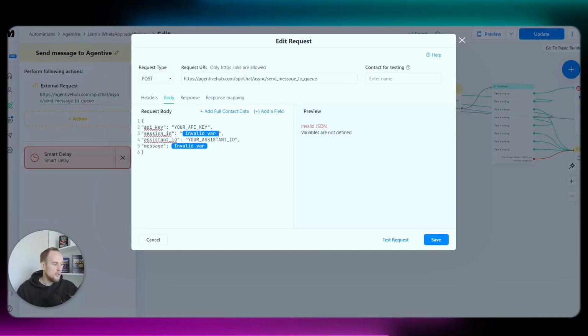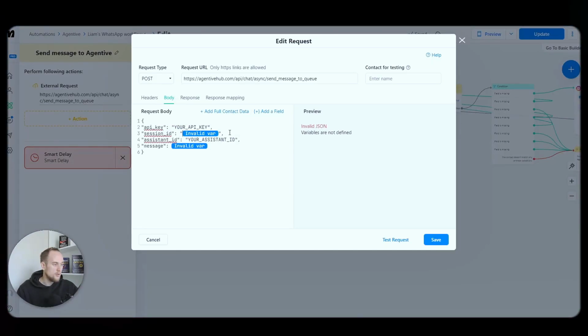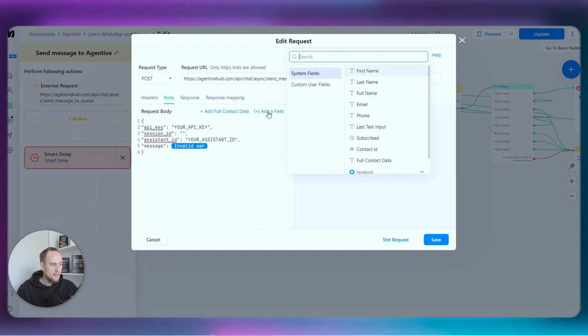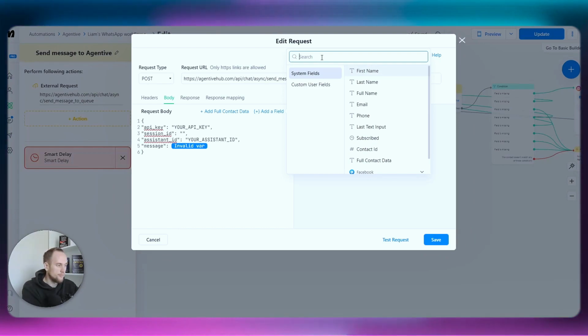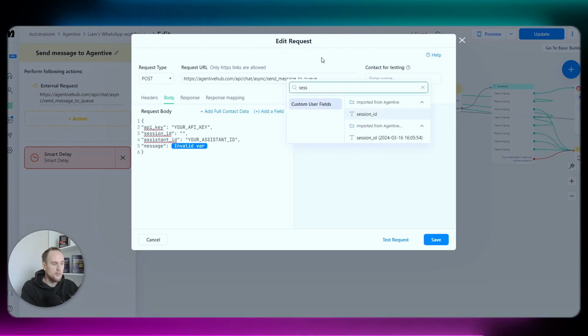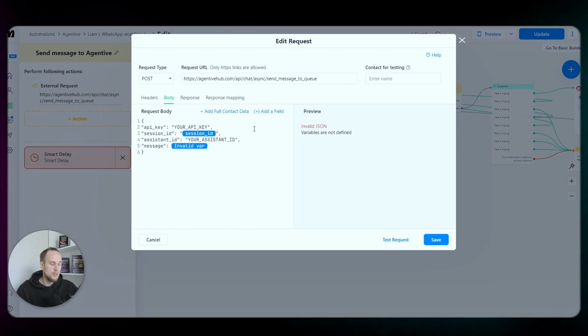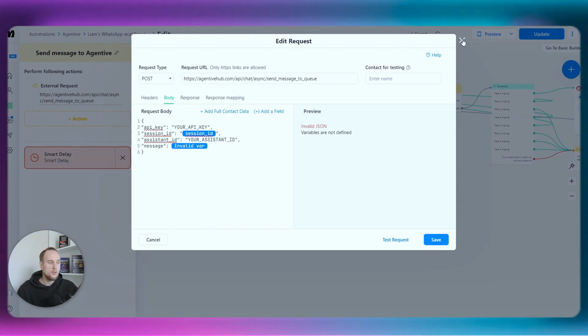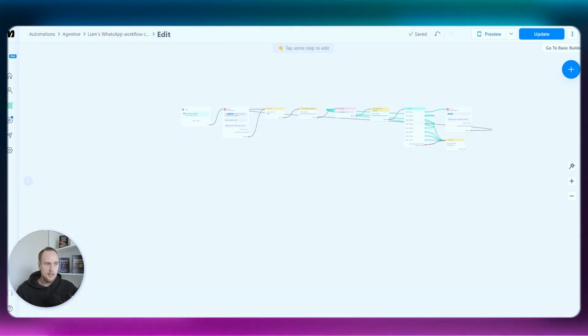And yeah, so session ID. You would have to delete this if it comes up with something weird there. Add a field and then go find the session ID, click on that and put it in here. I'm just not going to save it because this isn't my current flow. And that's the tech stack that I'm using.